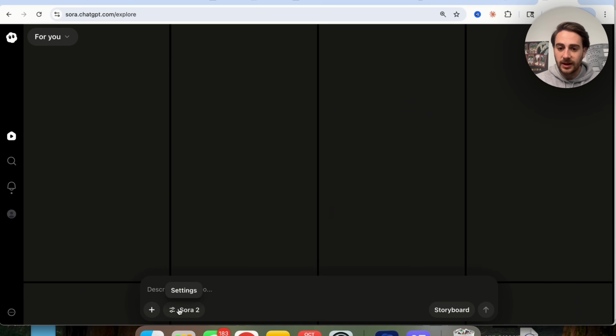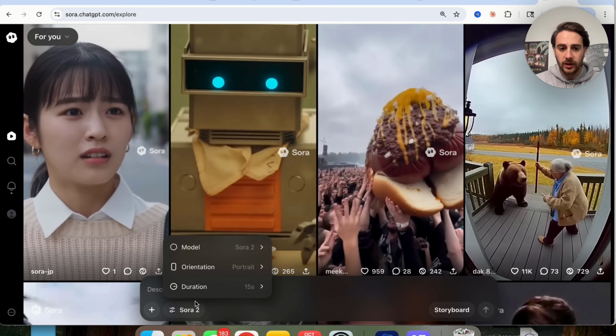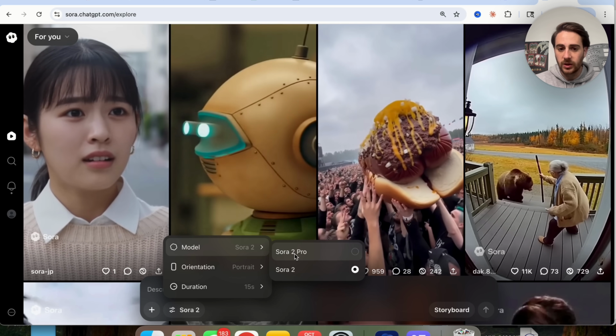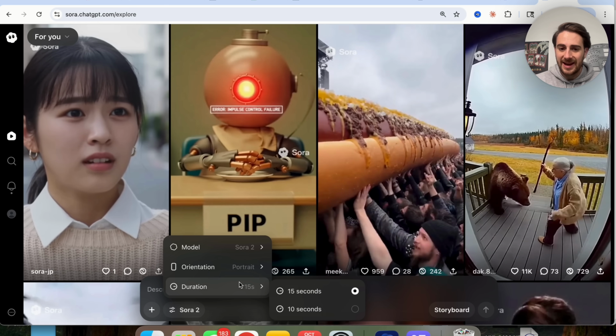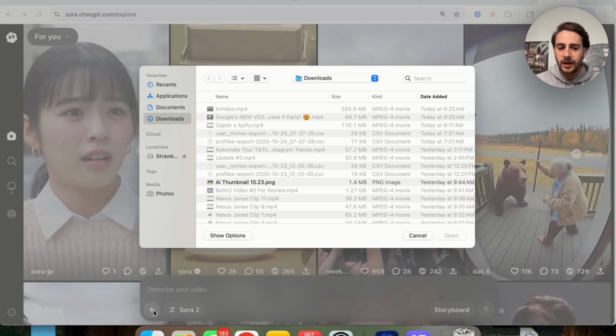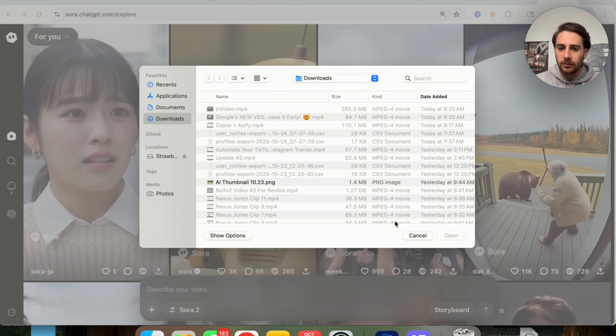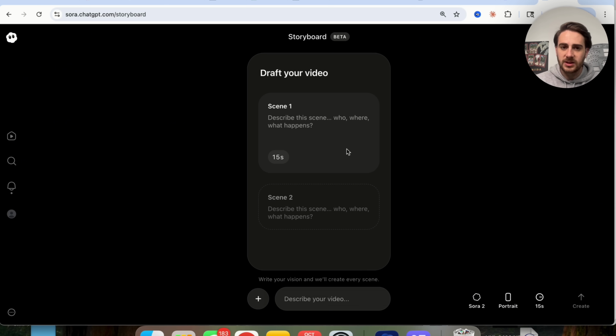So, a few things that I want to show you with this. First and foremost, if we come over here, we could see that we could click on this right now and we could change the model. So we could use Sora 2 Pro or Sora 2. We could change the orientation and we could change the duration from 15 to 10 seconds. And if we wanted to upload anything for a reference, we would be able to do this right here. So I'm going to come over here, click on storyboard, and let's actually show this off.